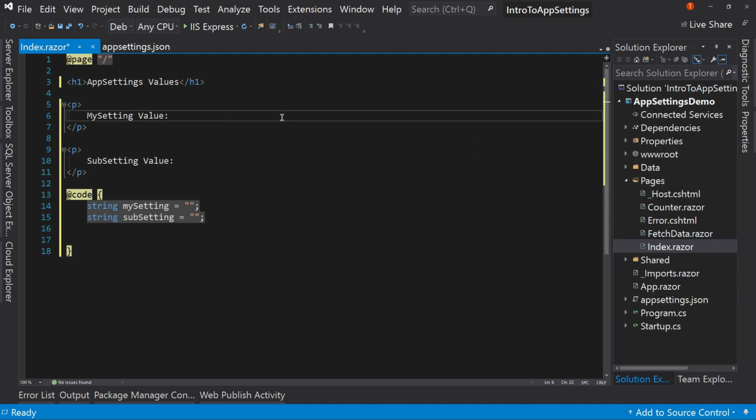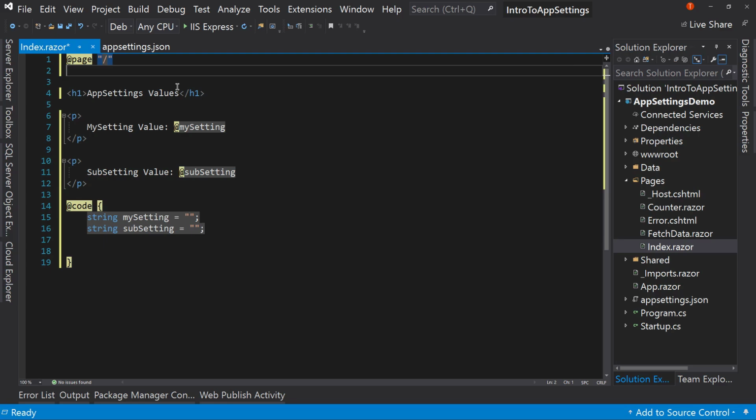Now let's put those values up here. So my setting with an at in front, which is the Razor syntax. And that allows us to put C# code into our HTML, kind of mix the two together. So we're going to have the value for my setting here and the value for subsetting here. Cool. Now we haven't loaded those values yet, so they'll be empty. But we want to load those values. So the first thing I want to do is we need to bring in the configuration, because that's where app settings are set up, and that's where we can access them.